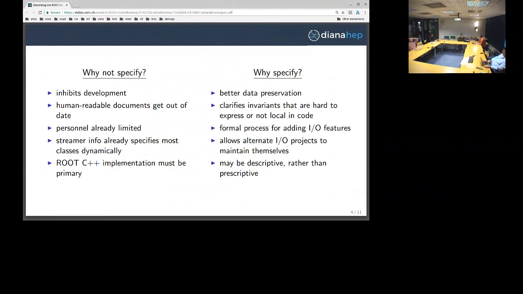Also, if it's just a human-readable document, those get out of date without a lot of file format lawyers always checking. The personnel to develop Root features are already limited. The StreamerInfo actually specifies most of the classes dynamically, so the thousands of classes in Root really don't all have to be specified. And Root has a model where the C++ implementation is really primary. So what Root C++ does is what the Root file is.